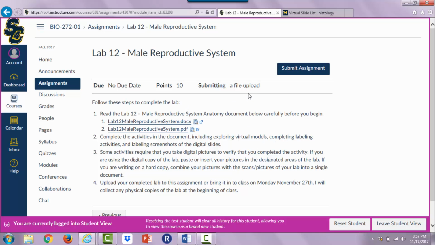You can upload it as a file if you want to, or you can hand it in class on November 27th. I have the following steps. First, read Lab 12, the document, which I have here as a .docx and a PDF. Then complete the activities in the document, including the virtual models and labeling activities, and take screenshots of the things that you have labeled on the digital slides.